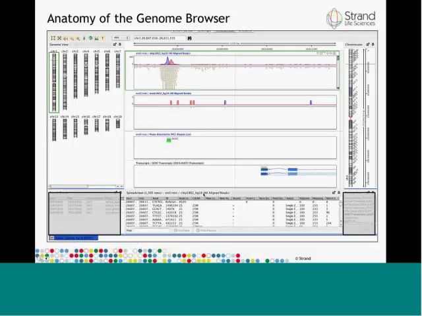The next view that one would be interested in is the spreadsheet view, which shows data from the active track of the region view. If you notice the region view, there are four different tracks, and one of these tracks is highlighted in green and is the active track. The data from this track could be reads, as is shown here, algorithm results in the case of this track, or annotations in the case of the last track. That data is shown in a tabular fashion in the spreadsheet view.